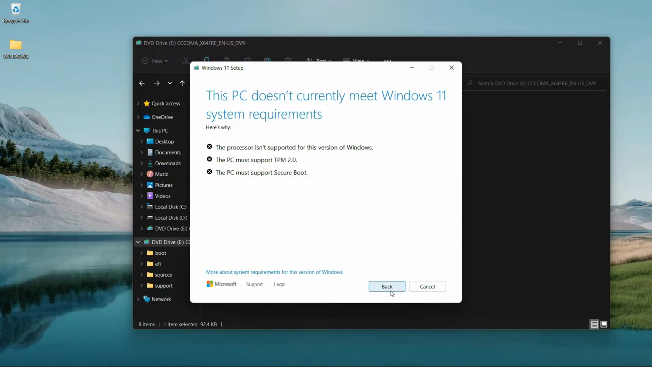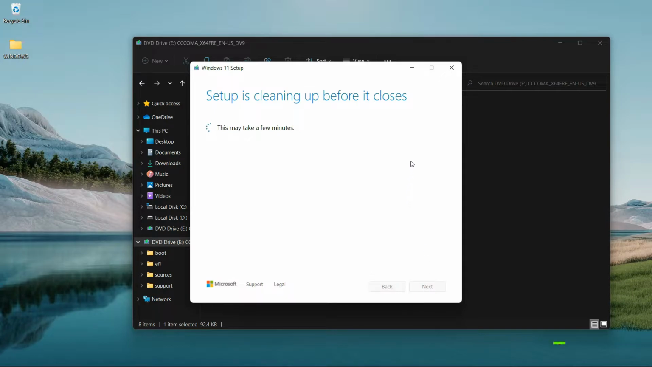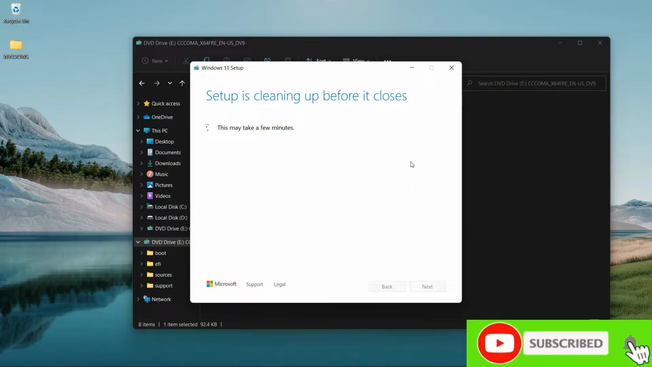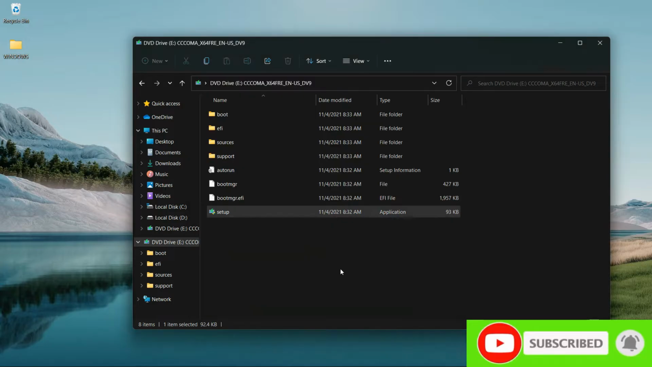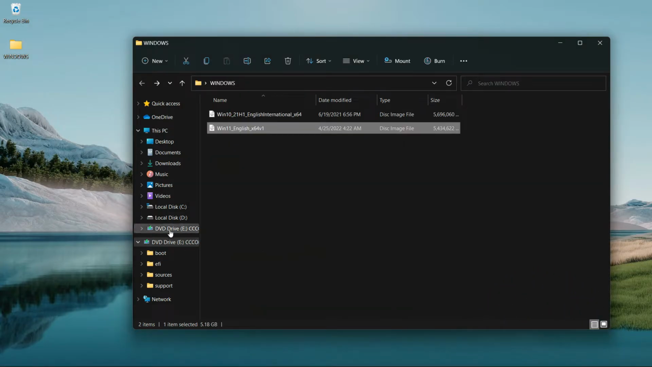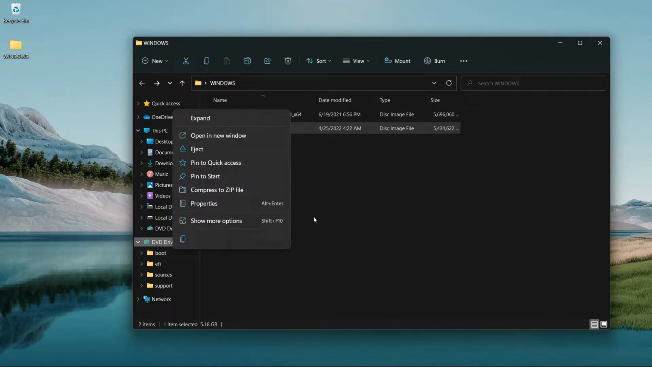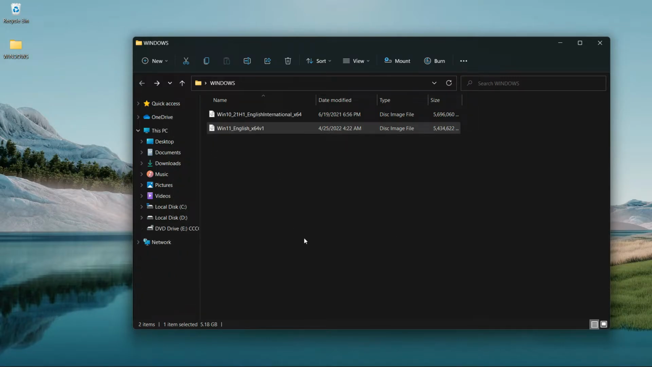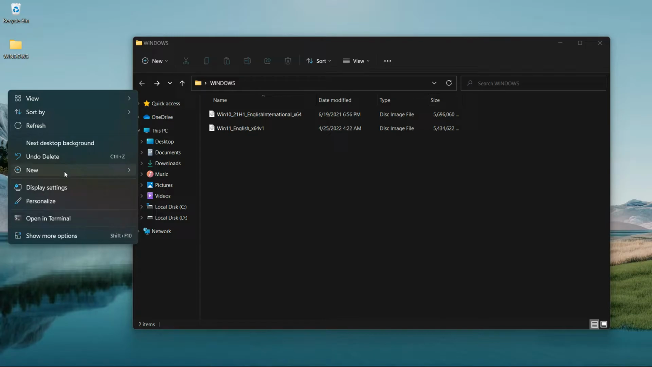Well, my PC does not support all those, so I'm going to show you an easy way to install Windows 11. I'm going to click on cancel, wait for setup to clean up before it closes. Okay, so we'll go back. Let me just eject. Okay, we are going to need two folders.